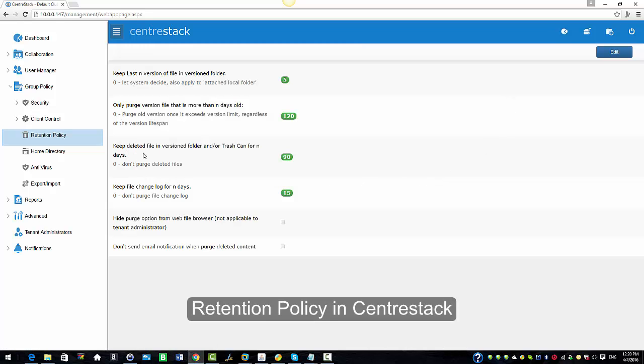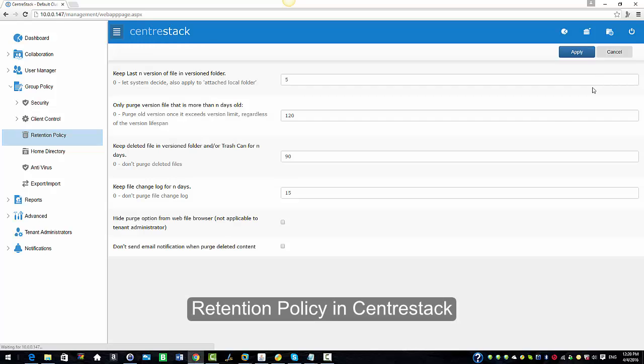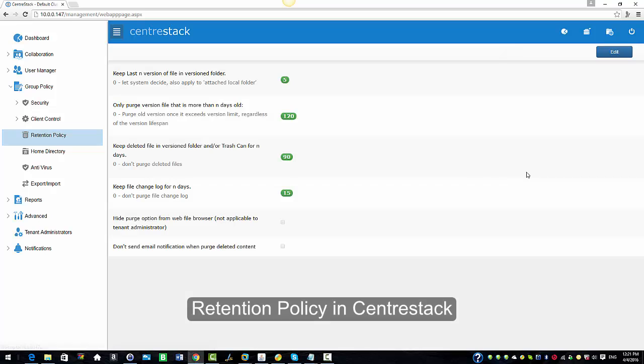The next one we have is keep deleted file in version folder or in trash can for n days. By default it is 90 days, and you could change it just by clicking edit and changing it to your preference. I'm going to keep it at 90 days. And what that means is users can go and recover files from the trash can and version folder before 90 days.